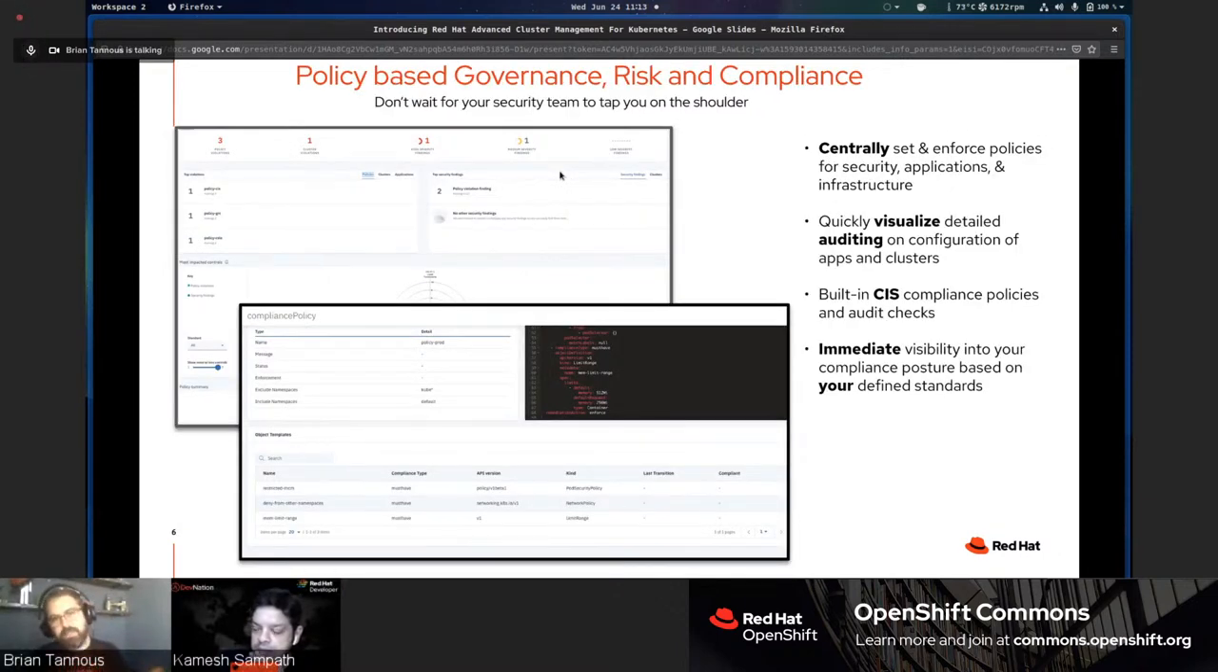Importantly, like I mentioned, policy-based governance, risk, and compliance is a big part of this, right? We don't want to have to wait for a security team to tell us, hey, something's wrong. We want to be able to get alerted quickly, right? So ACM allows us to set up these policies for security, applications, and infrastructure. We could visualize that this cluster or this set of resources is meeting the requirements that we have, right? We have the visibility into this. So we could see some of the screenshots of how this looks, to be able to validate and make sure that compliance is there. We want to make sure that these clusters are in compliance when we have many of them, because it is harder to manage. But ACM hopefully takes away some of that complexity and makes it easier.